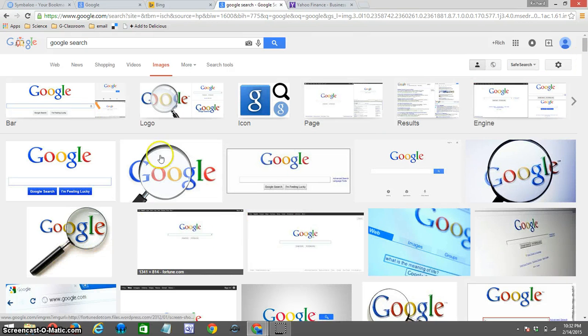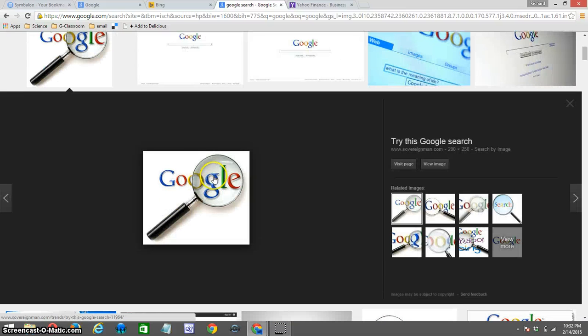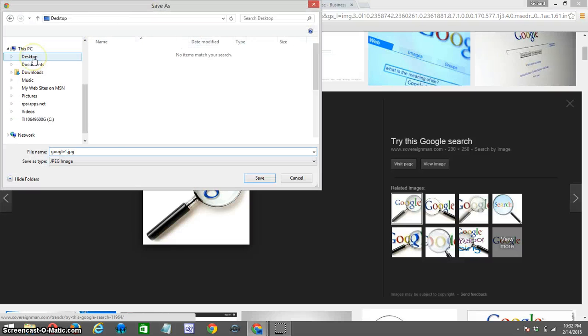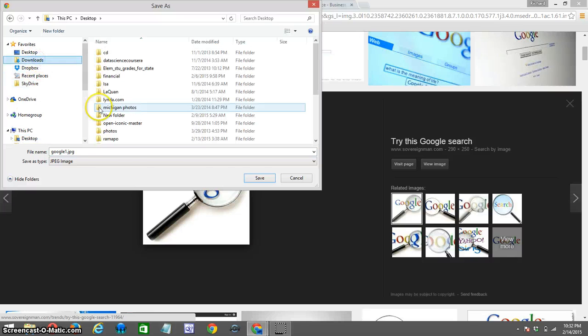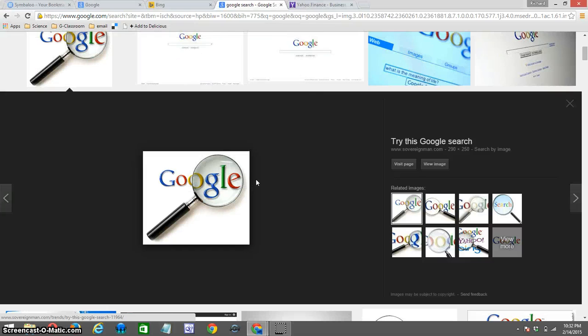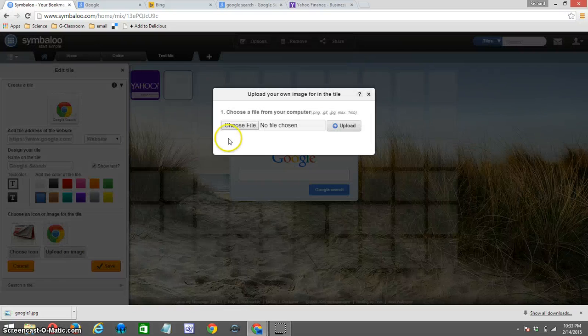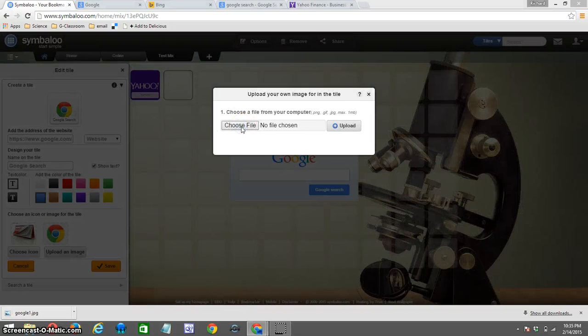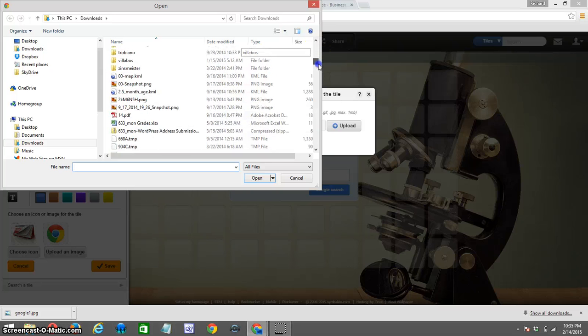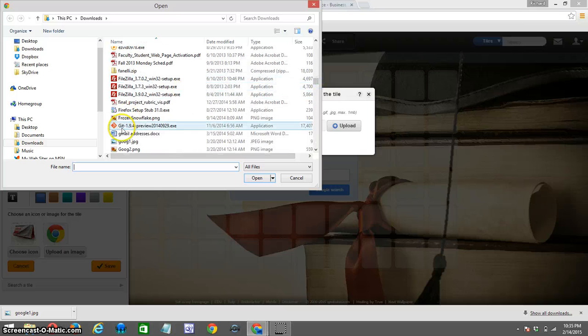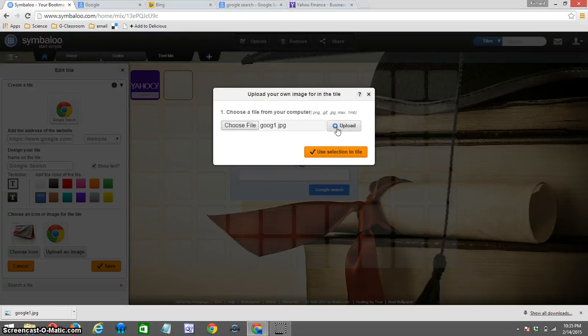Okay, this one looks good. I'm going to save that image, and I'll save it directly into downloads as Google One. Come back to Symbaloo, upload an image, choose the image. I'll find it here in my downloads folder. And upload.